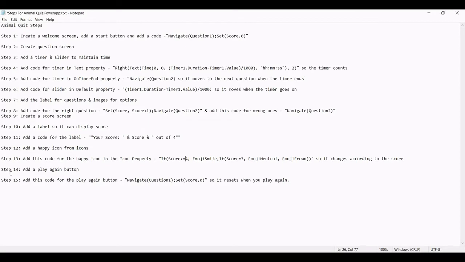So the step 14 is add a play again button. So your player can play again. So step 15 is add this code for the play again button. So this is the code for the play again button. So it resets when you play again. Okay. So we don't want the score to double again when we play. So we are doing score equal to 0.